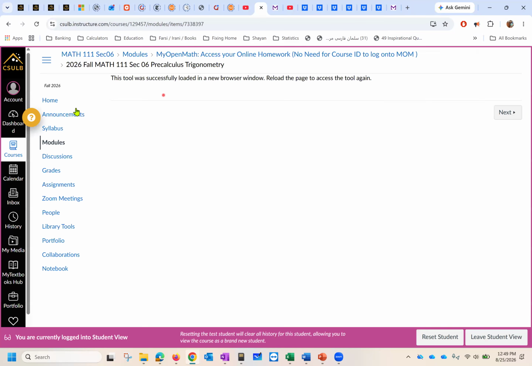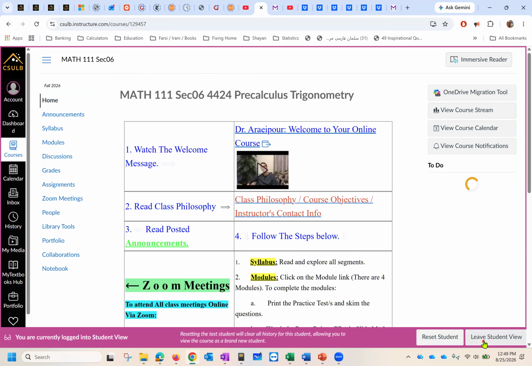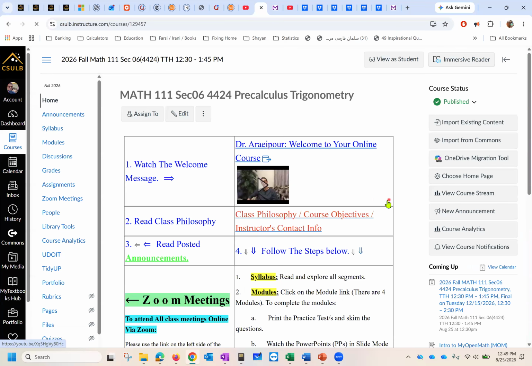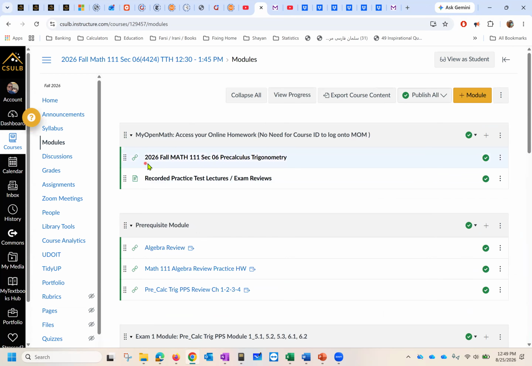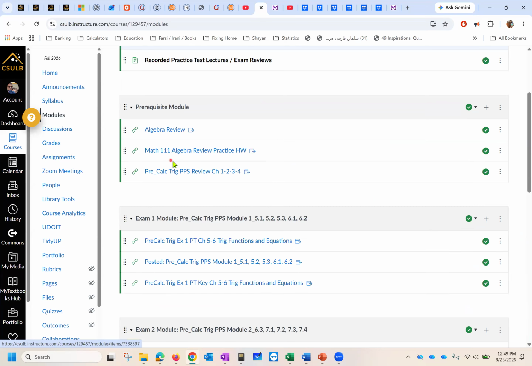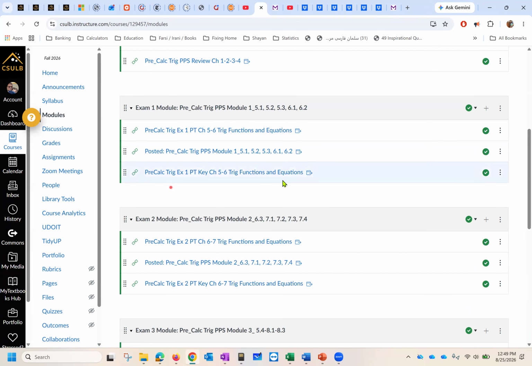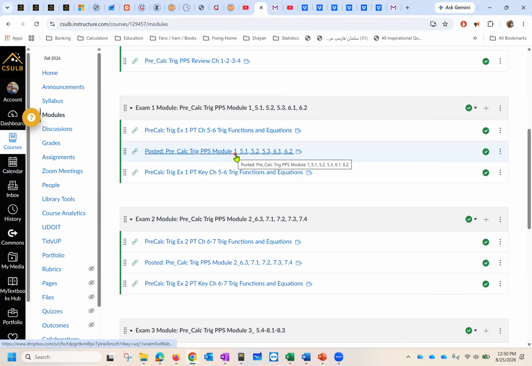So going back to the homepage of Canvas again, and I'm going to leave the student mode. As far as you're concerned, just about everything takes place under the modules. And the top one has the recorded practice test and lectures, as well as the way to get to my OpenMath. You have to register with it. And again, remember, that's what we are going to do the work for the first exam. And the second one is where you find the PowerPoints.